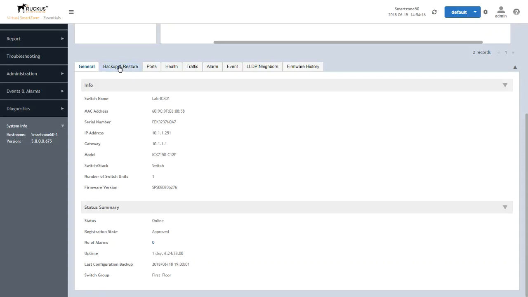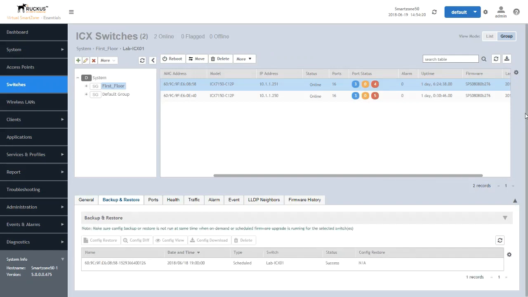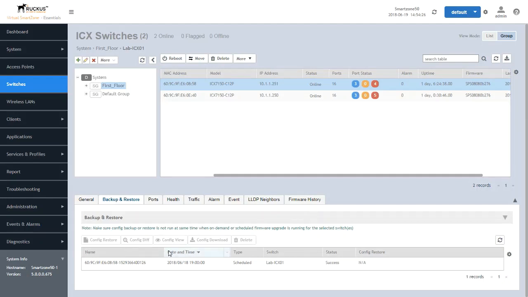As we move to the next tab, we see there is a backup and restore, and as I mentioned earlier, this particular section has a dedicated video providing you details of what can be performed here. Quickly, you can see you can do a config restore, compare differences between configs, the config view, and so forth. But we'll talk about that more in the video dedicated towards the backup and restore of the configs.